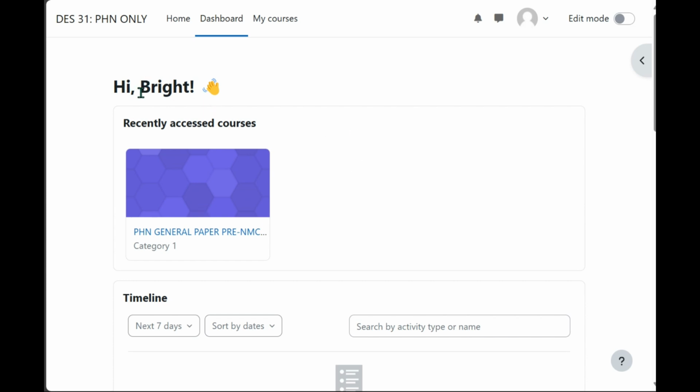Once you log in, this is the page you are going to see. You are going to see your name here, and automatically it's going to be at my dashboard. Sometimes you are not going to see any paper here. If you have never attempted a paper, you are not going to see any paper or course here. The courses or the papers you attempt will reflect here.